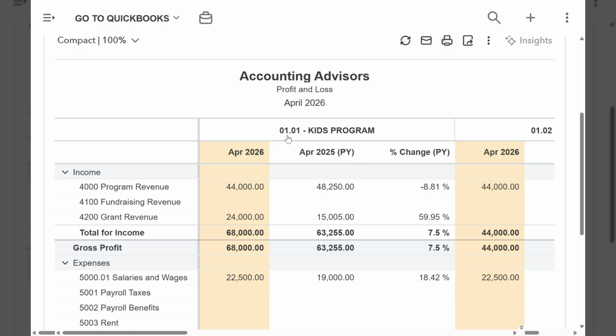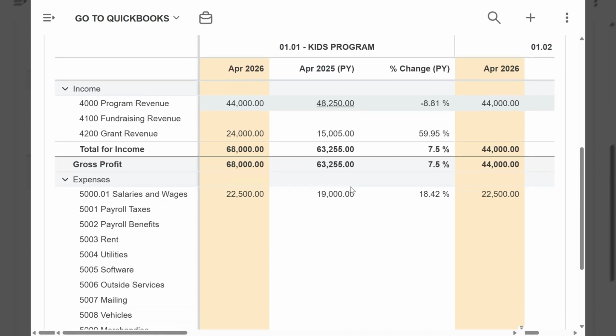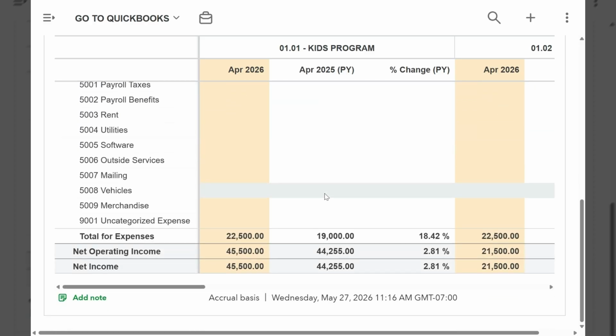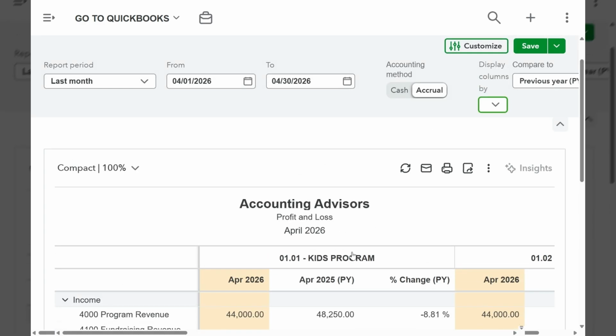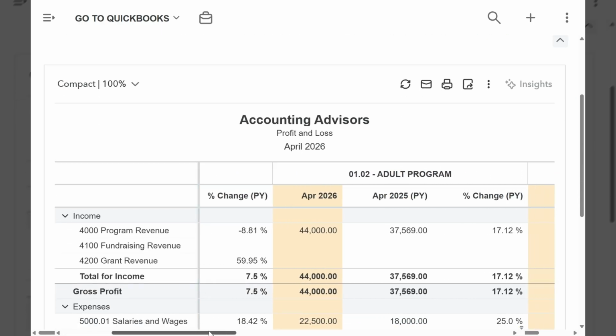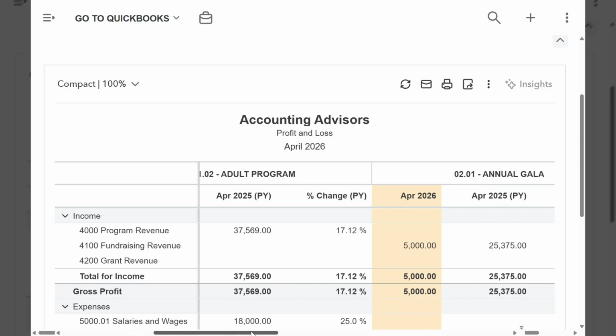You can see this is the 0101 kids program. Kids program did 48,000 this year. And these are salaries and wages just related to the kids program. And we come down to the bottom, I can see, well, the kids program alone made this amount of money. Okay. And when we pull the data in this way, now I've got the adult program here.